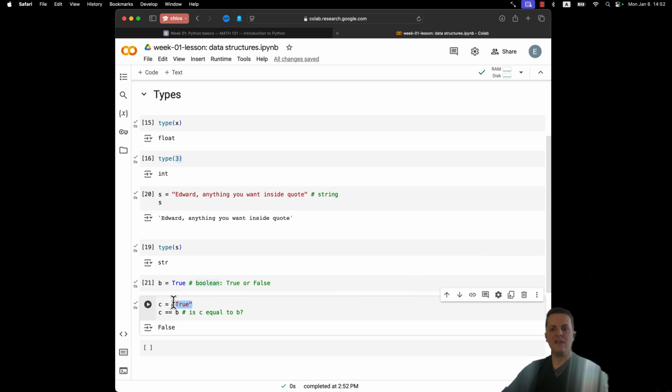C, on the other hand, is a string that holds the English word, capital T, true. These are different values in the world of computer programs. This one's a Boolean, this one's a string, hence these two things are not equal. These double quotes surrounding the word true are thus important. That's what specifies for us a string in the world of Python.